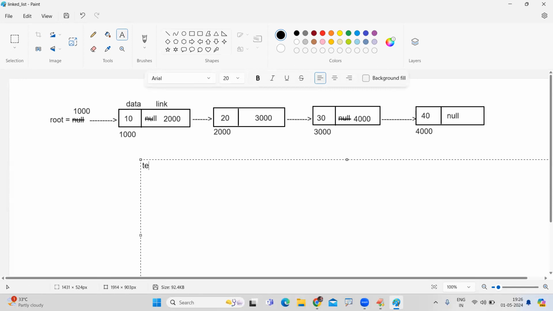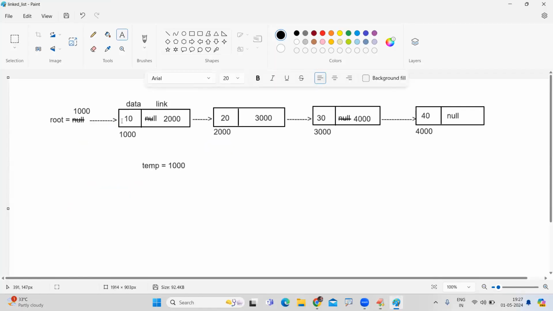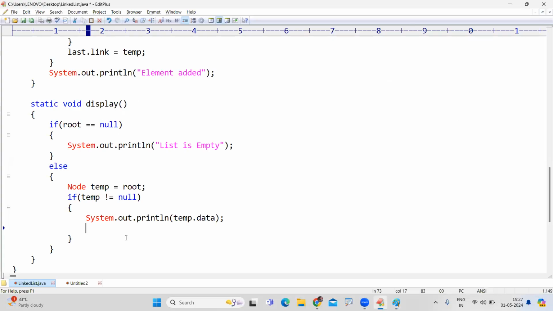What is the root value? 1000. Yes, 1000 is not equal to null. The condition is true. So first print the temp's data. Whatever data is present in that node, 1000's data means 10 will print. Next, it should point to the next node. So into the temp, store the temp's link value. Temp's link value is 2000. Store that into temp, store temp dot link value.